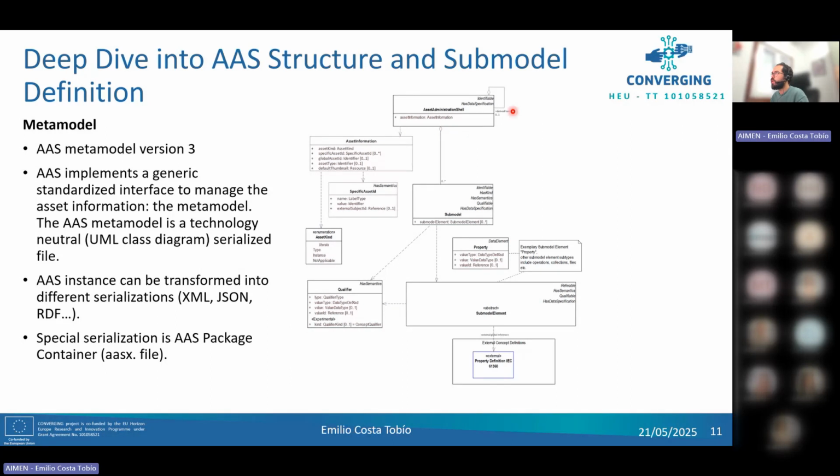For example, we have here the asset administration shell, and inside we have different submodels that comprise it, and also each submodel has different elements inside that model the different characteristics. And we are going to see this later. Also, when we create a specific AAS, we can also export or create this type of diagrams to explain the structure of our own AAS.